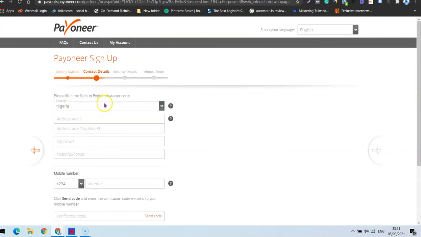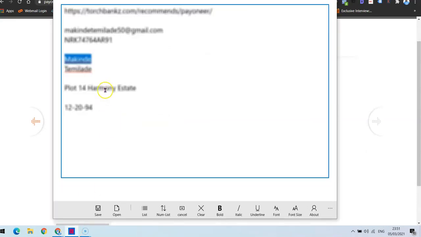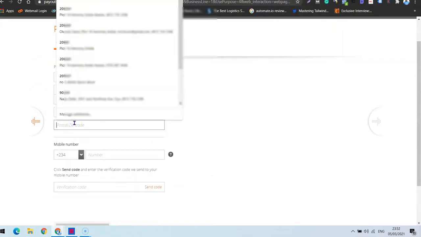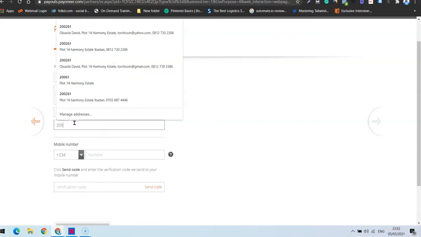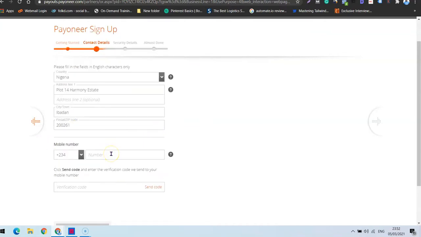Your country is going to be the country you reside in. In my own case, I'm going to choose Nigeria here, then right here I'm going to paste the address for the owner of this account. Enter the zip code of the town you are in, then enter the person's phone number. The number you enter should be one you can use to receive the code to activate your account.